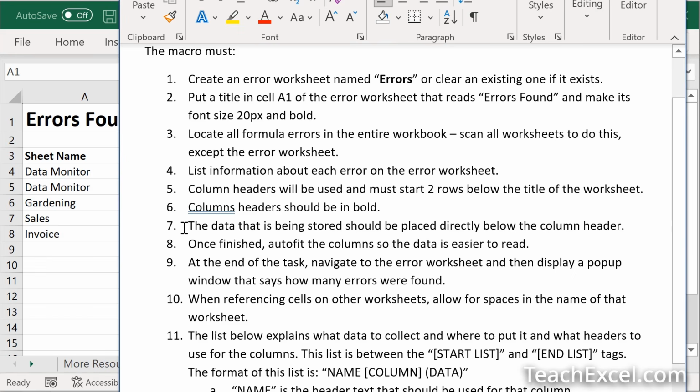Number 7 was pretty important when crafting this prompt. The data that is being stored should be placed directly below the column header. Otherwise, it was overriding the header. Once finished, autofit the column so the data is easier to read. Very helpful. It makes sure that the columns expand so that none of the visible data is cut off.